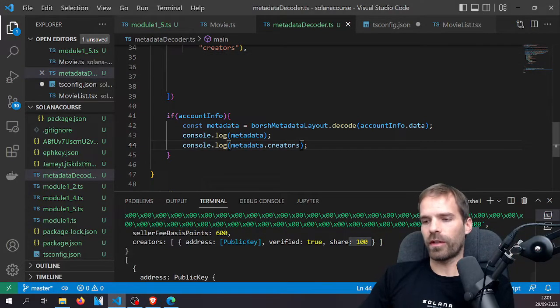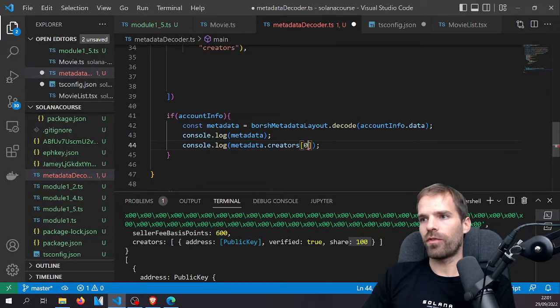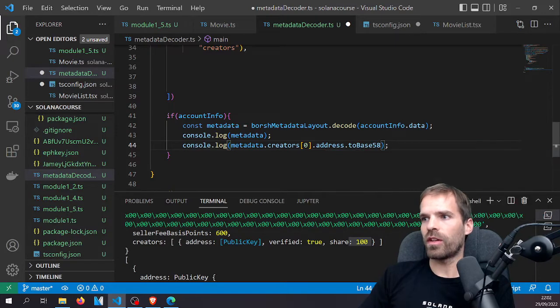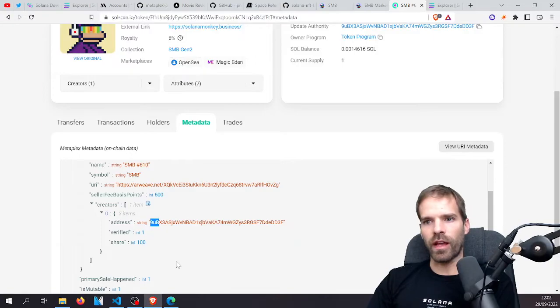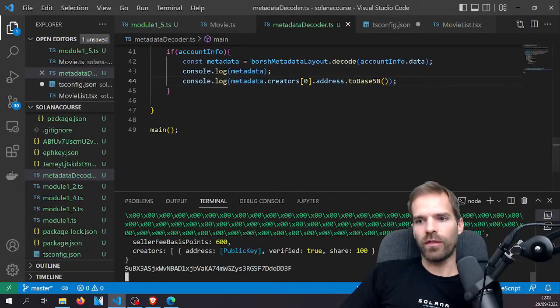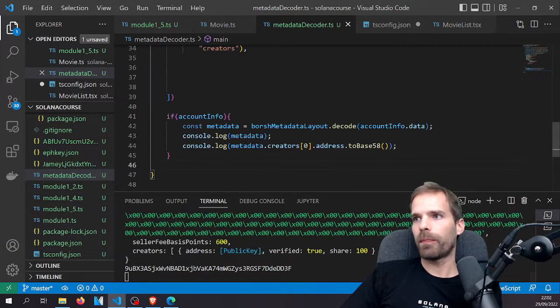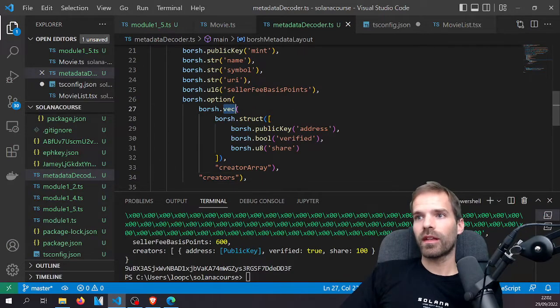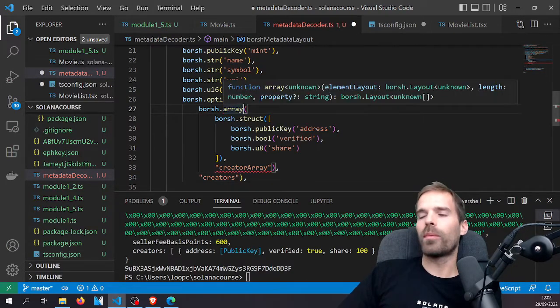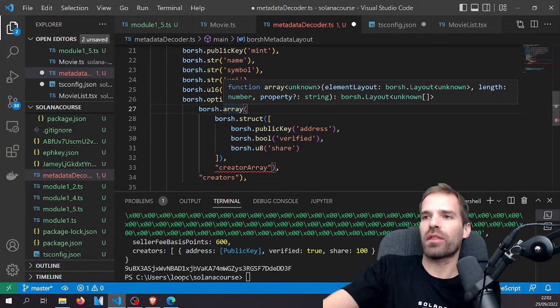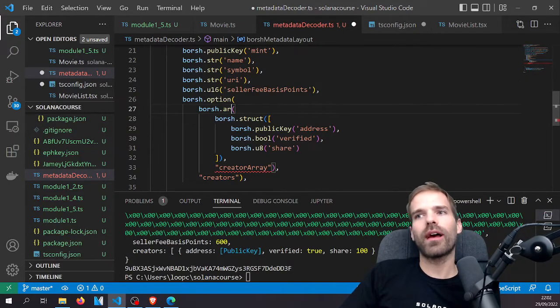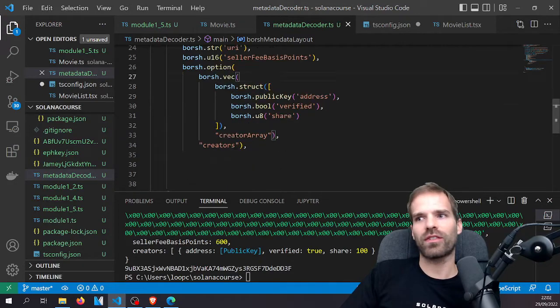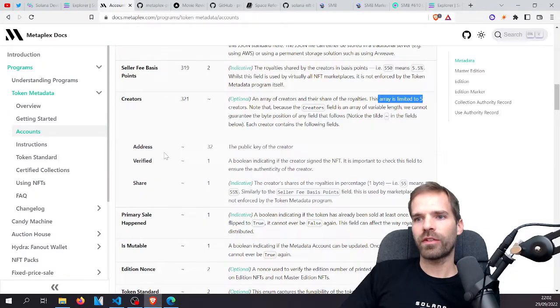Okay. So if I were to put creators, first one of the creators, can I do that? Dot address dot to base 58. That should then return me the 9UB, and voila, we have the 9UB. Cool, that works. Does it also work with array? No, because then I need to give the fixed length, and I don't know the fixed length. So I'm pretty sure that what you have here is a vector. Anyway, moving on, we have the creators.